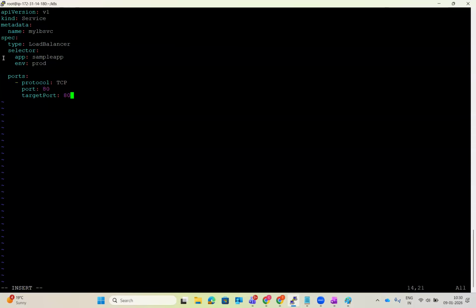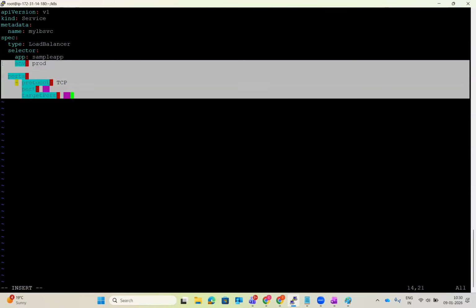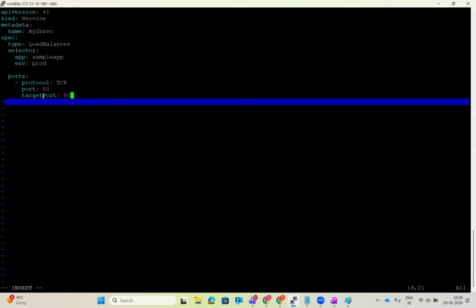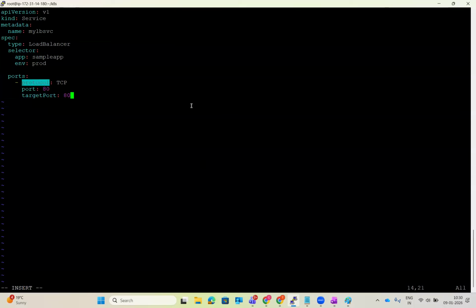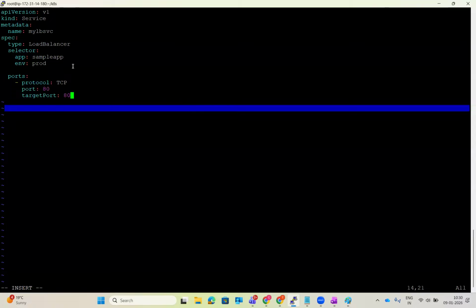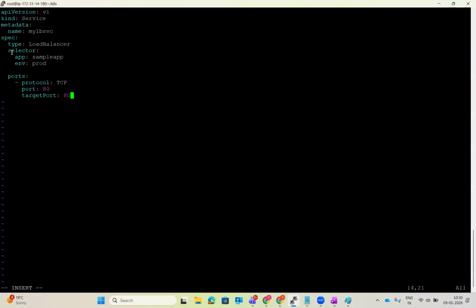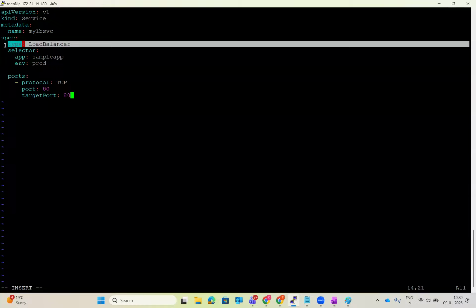Now, what is it having? It is very similar to cluster IP. If you remember, the port is pod port, target port is container port, protocol is TCP protocol for communication, and here is your app, the Nginx application's tags. Selector is the same keyword. What is the change between cluster IP and load balancer? In the load balancer service, I've just mentioned the type as load balancer. That is the only difference.